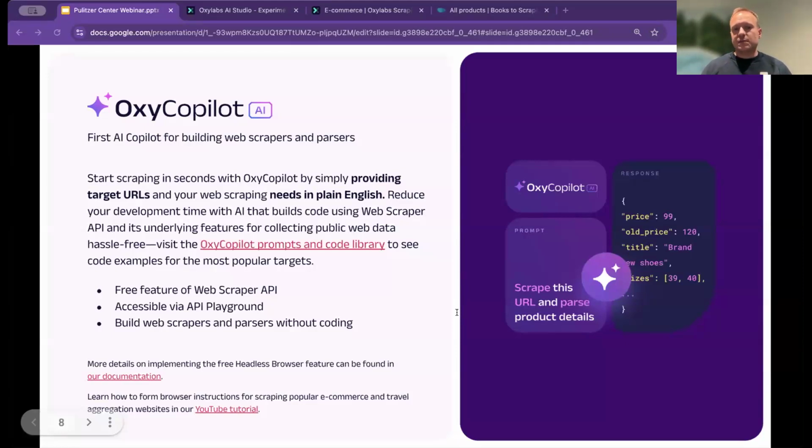While Oxylabs Web Scraper API is perfect for solving the first problem, getting the raw data, it only has a few built-in parsers for certain search engines and e-commerce sites that I mentioned before. But it doesn't have dedicated parsers for millions of other websites on the web, and you cannot fully solve the second problem with it. And that's why we built the Oxy Copilot.